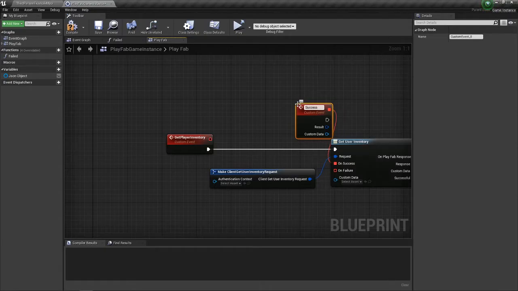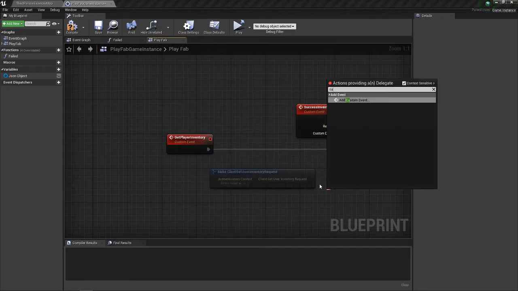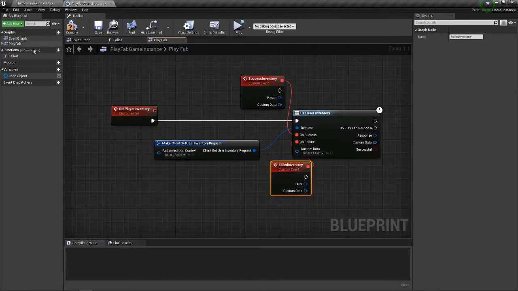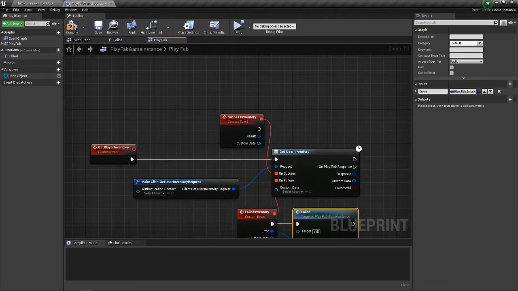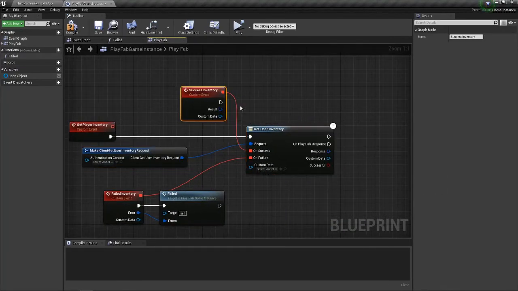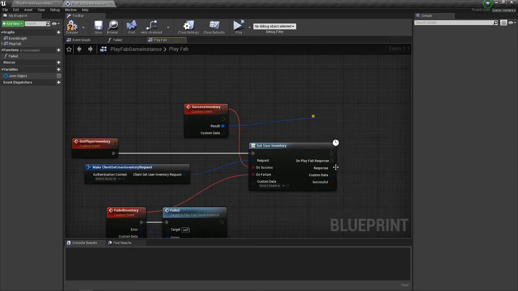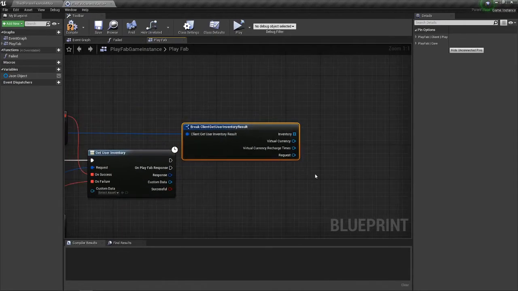Then let's just create our success inventory, and then failed inventory. And then again, just hook up our fail so that we have any errors that happen. Now then, off of the success is results, but as a structure. So we drag this off, and then inside of here you can see that we have multiple things.